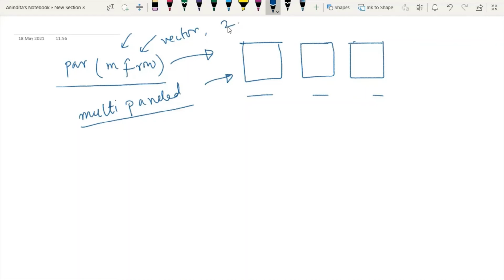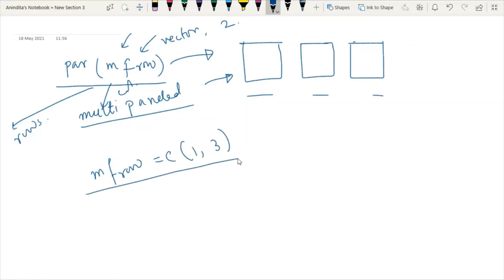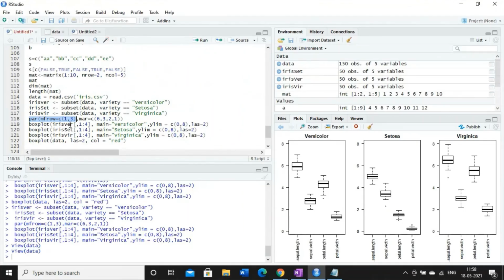And the first argument of this vector specifies the row or rows, and the second argument specifies the column. So you find me writing mfrow is equal to c(1, 3). Now you can understand that this 1, acting as the first argument, is your row, and 3 means it is the column. So try to understand this.